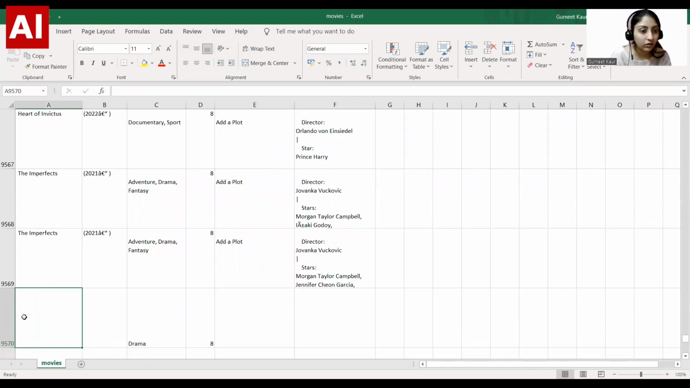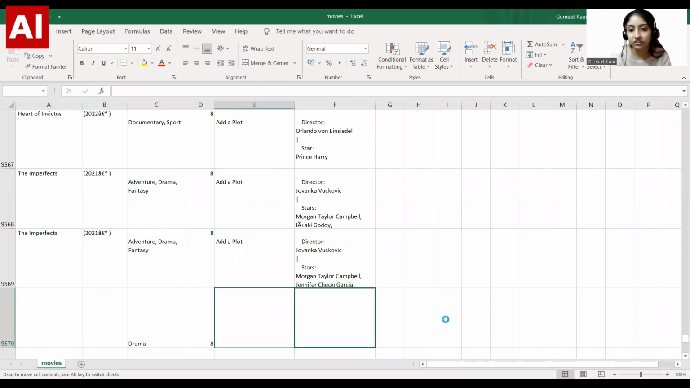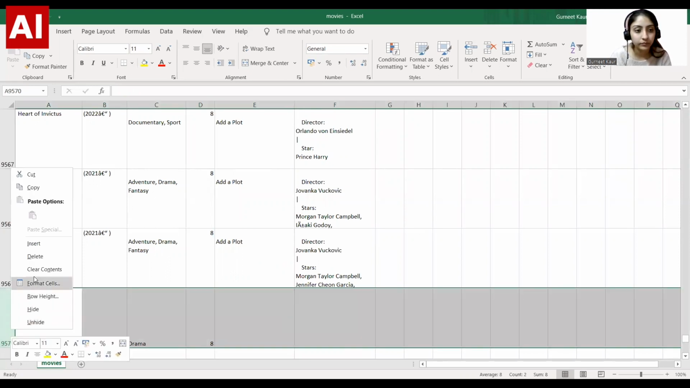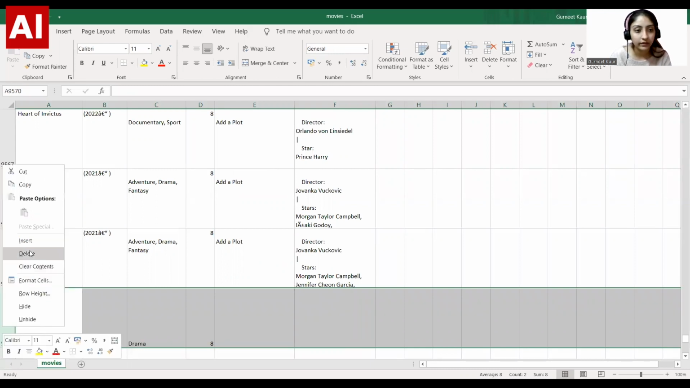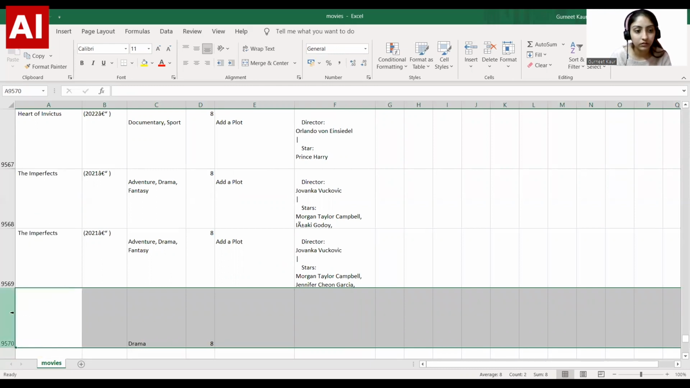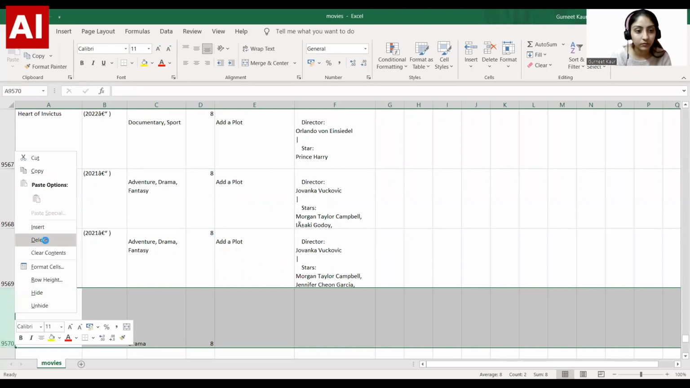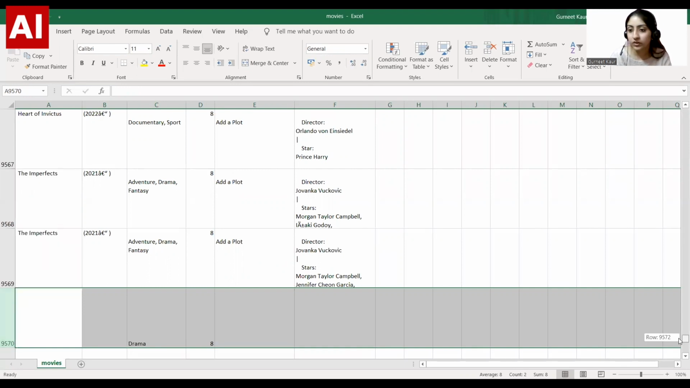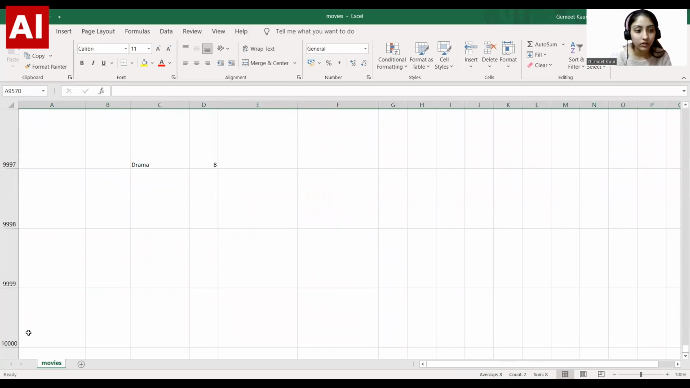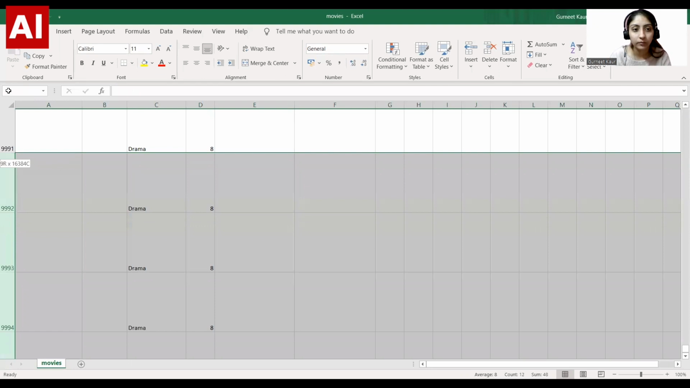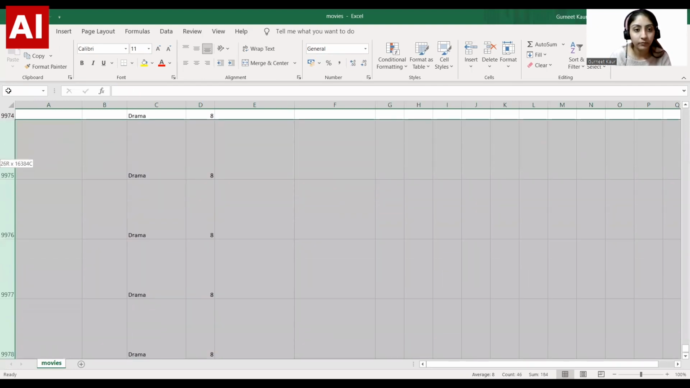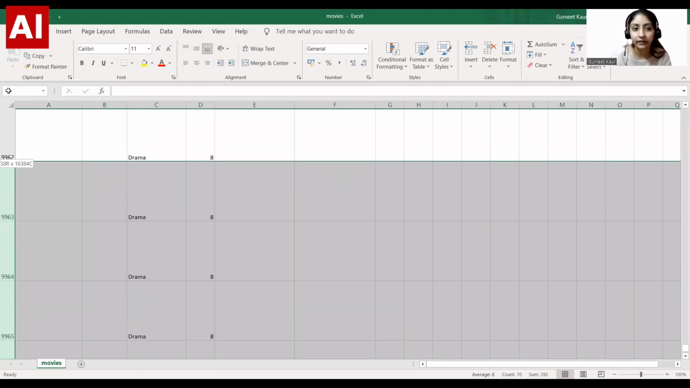This is just an extra cell, so we don't require it. We can delete this. Since we have a lot of extra columns, this is the reason it's finding it as an extra, but we can just go ahead and delete it.